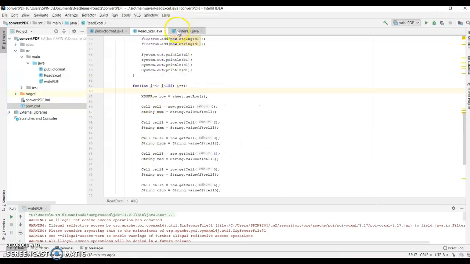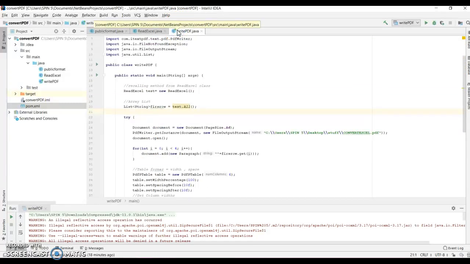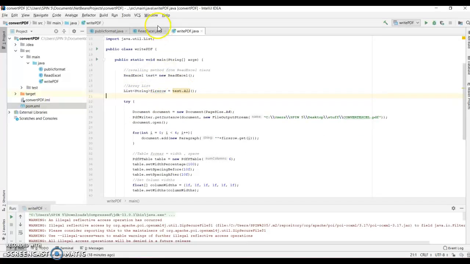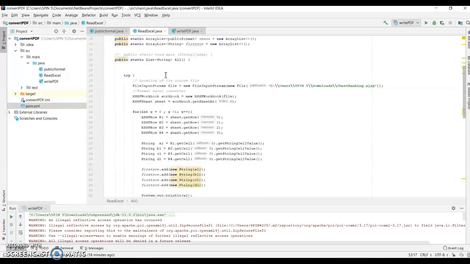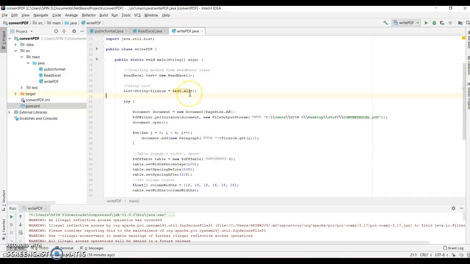So this is the read PDF. For this read PDF, we need to recollect the read Excel method because it's related with here. The first thing we need to do is to read the Excel and then write into PDF form. So you need to recall the method, and then we must put an array list to store the data from what we called.